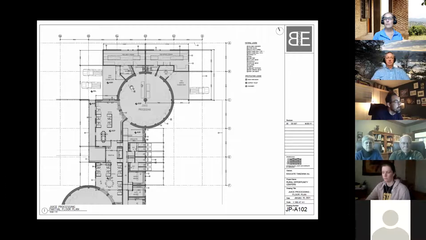and go through the various steps of cleaning the fruit or processing the fruit and bottling it, and then out to a similar set of rooms that would store that final product, and then out to a loading dock for taking that product away.